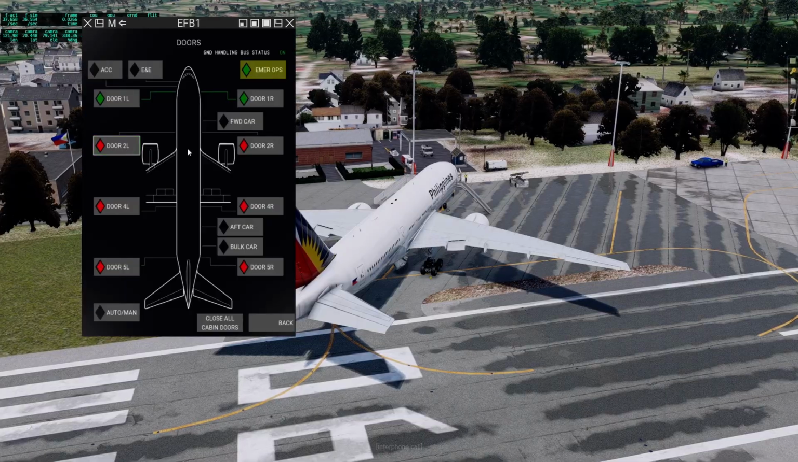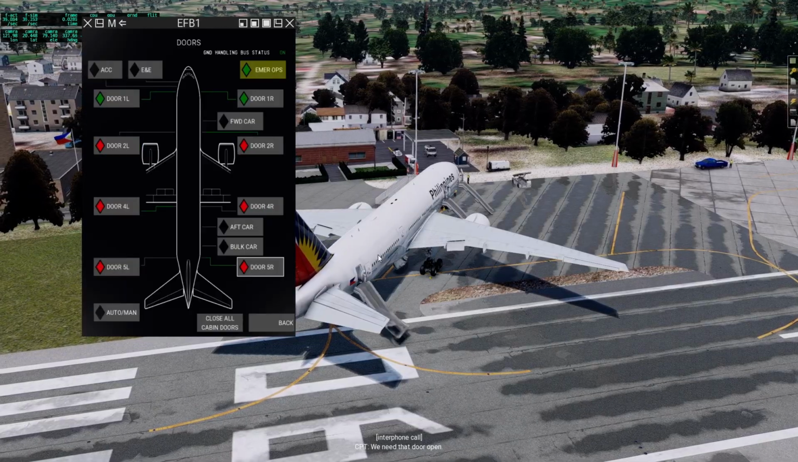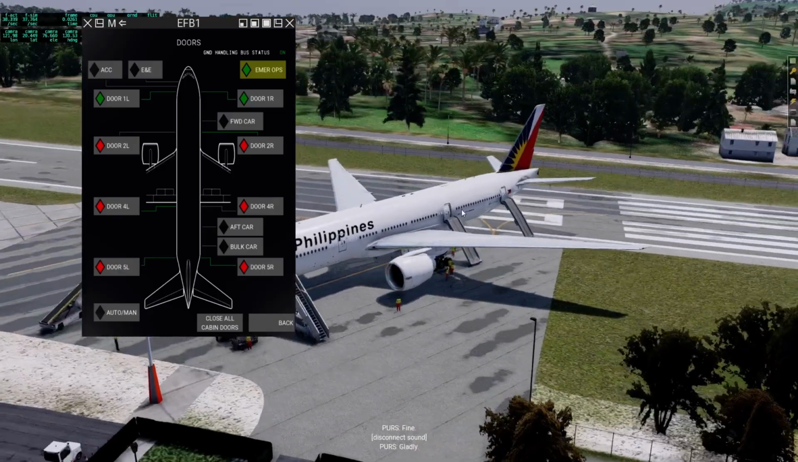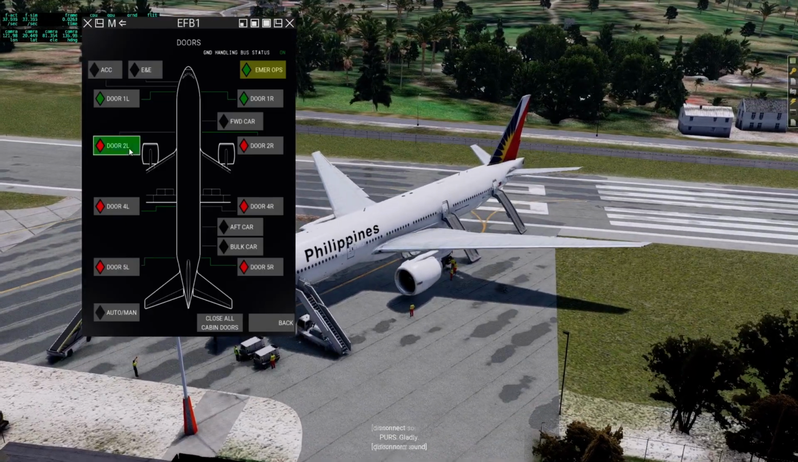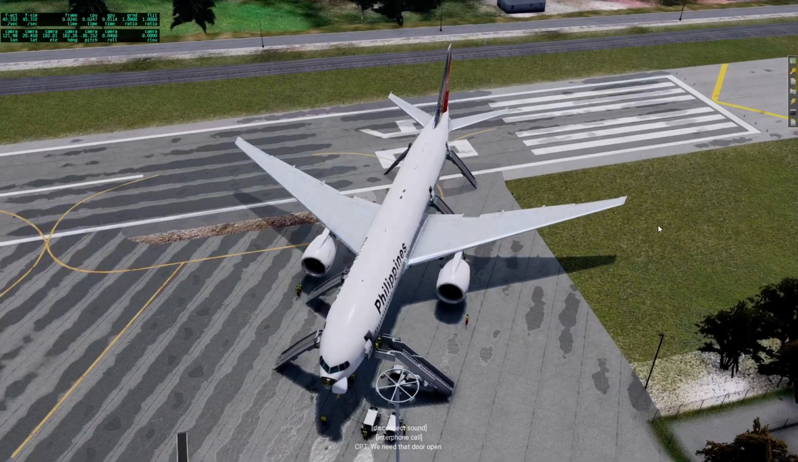We need that door open. Undoubtedly. Fine. Gladly. And let's just deploy two again. We need that door open. Certainly.